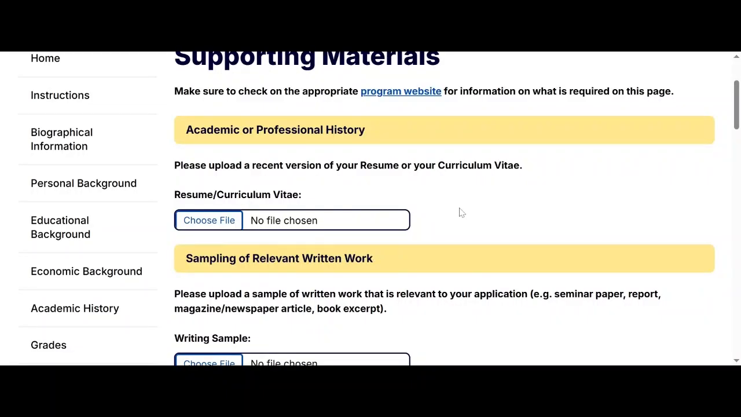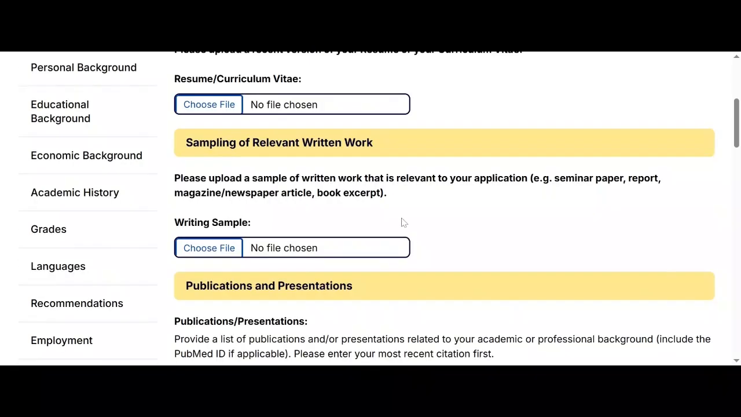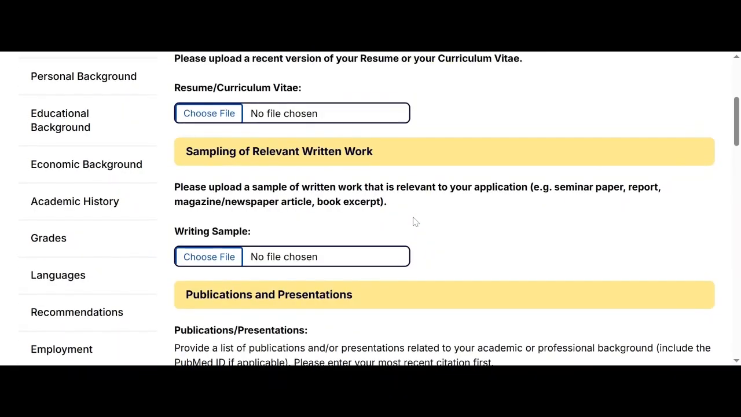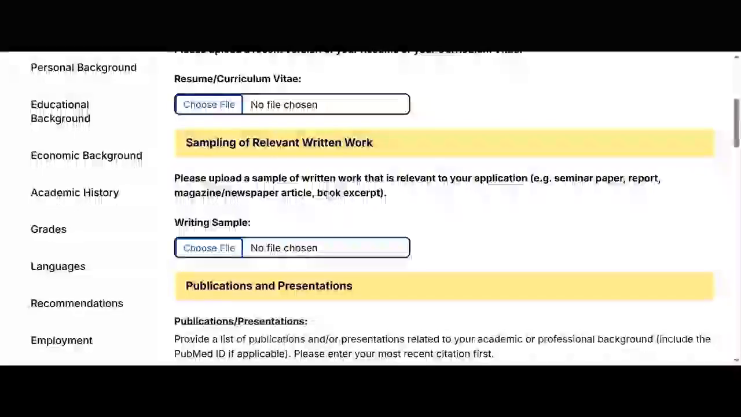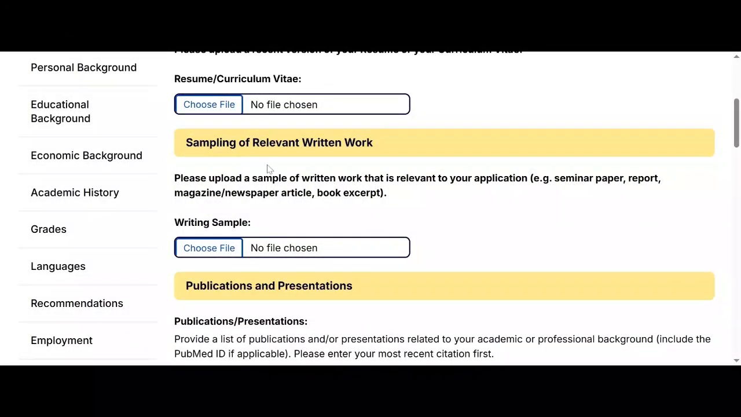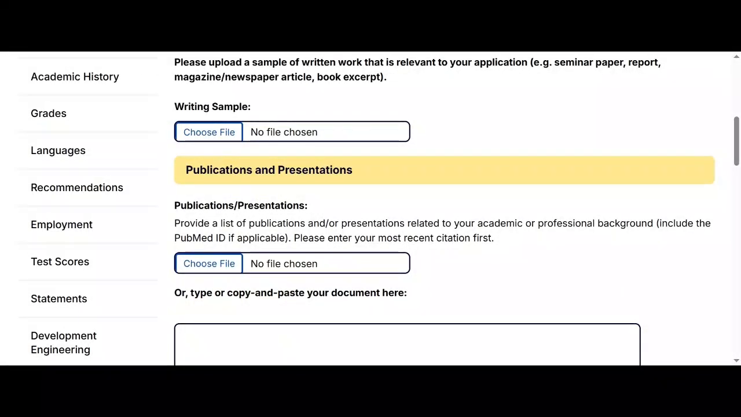So here we ask you to upload your resume or CV, just identifying all your previous work and accomplishments, and a sample of relevant written work. If you have a very long paper, like a 50-page paper you've worked on, we ask that you not submit that whole paper, but take an excerpt of it that you think showcases your good writing skills and upload that sample here. If you have any publications and presentations, you're welcome to provide a list of those and upload them here.